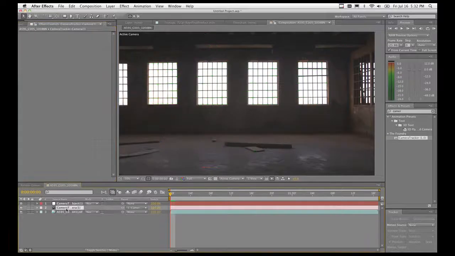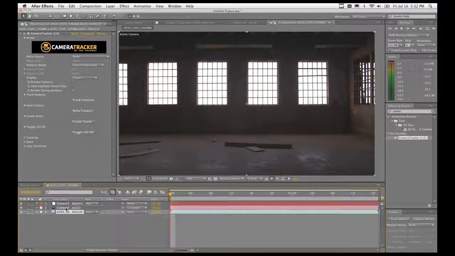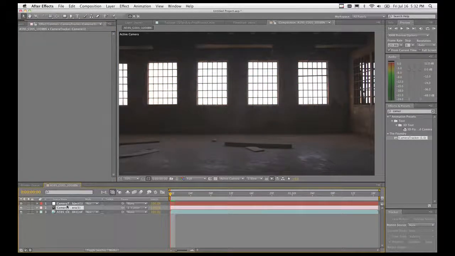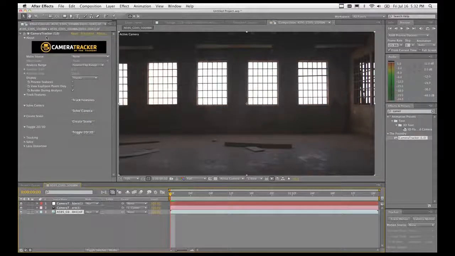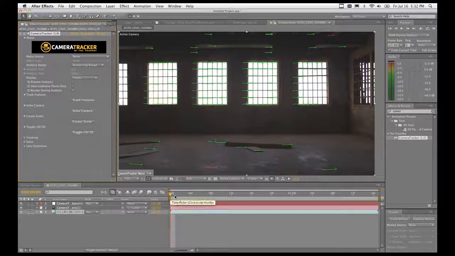Alright, so what happens now is that it's created this camera, and it's created this null, and this null is our scene null. So that's how you would scale everything in the scene. And so now that we have our camera set up, we're going to want to create some more nulls in this. What that's going to allow us to do is give us a reference point in three-dimensional space of where different things are, basically.